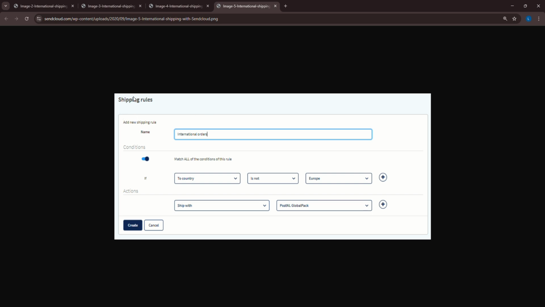After all that, we have a few shipping rules. You just add a new shipping rule, which you can name international orders, or if it's overseas, then international orders it is, and match all of the conditions of this rule. Then you just click the create button.